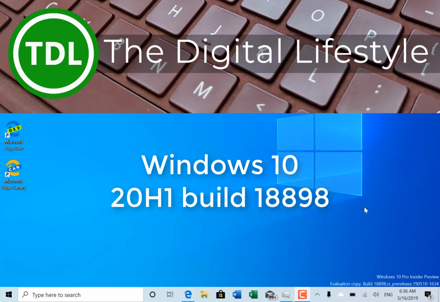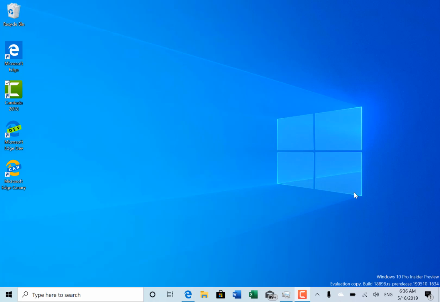New Windows 10 build to look at. This is build 18898 for Windows Insiders on FastRing. This is a 20H1 build, 20H1 first half of 2020. So we'll see the release version of this next year. So what's new in this build?